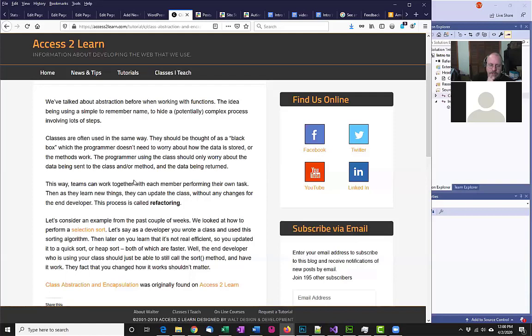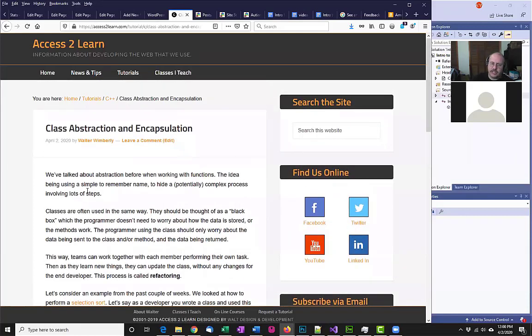So that's the process of refactoring. I may not need to speed up a section, so who cares if it's not written the fastest way possible? But if it does need to be, I can go in, modify that one little piece because my class and the data and methods within it are all abstracted to the end developer. It shouldn't matter at all. And that's a really, really powerful thing, okay? So that's the process of abstraction and the encapsulation component.